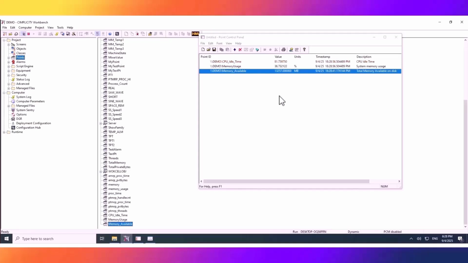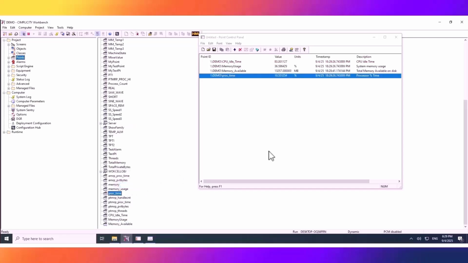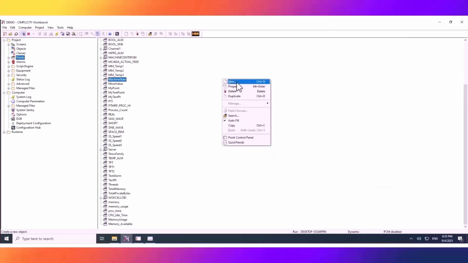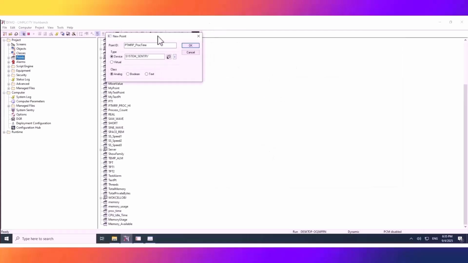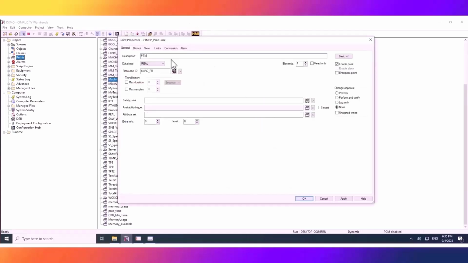This is how we can create system-specific custom points and alarms for monitoring to provide early warning and anomaly detection for system administrators. Let's see some examples of creating custom points for monitoring simplicity-specific performance counters. Let's create a custom point to monitor point manager processor time.